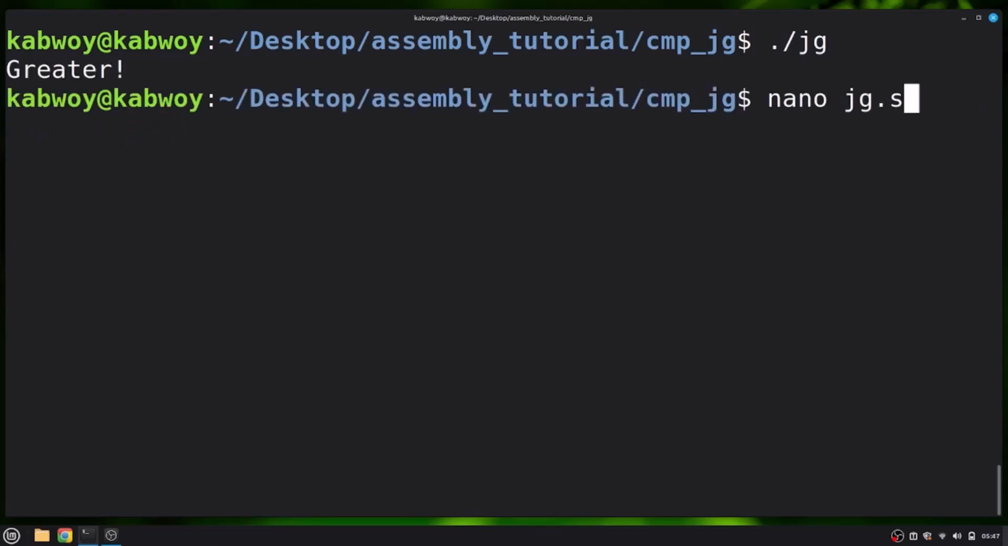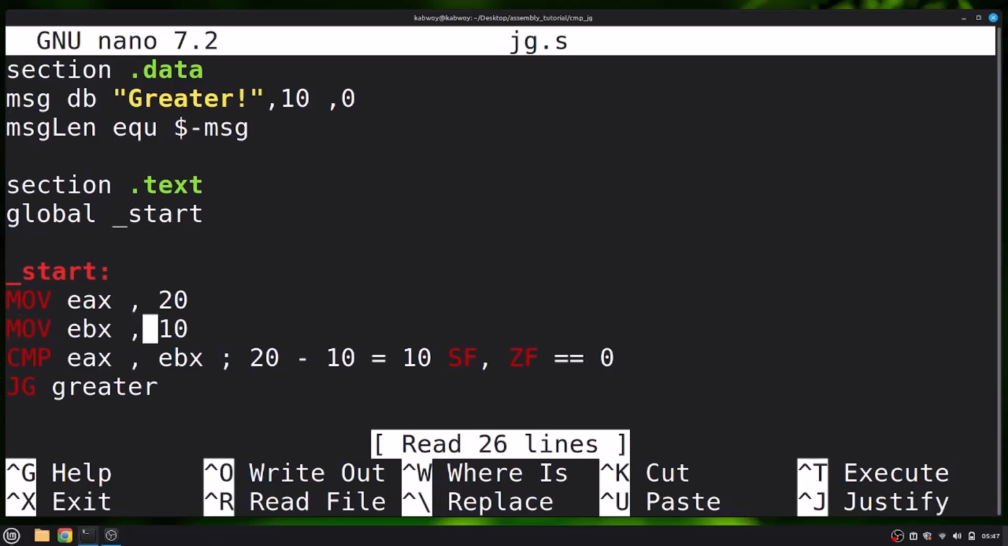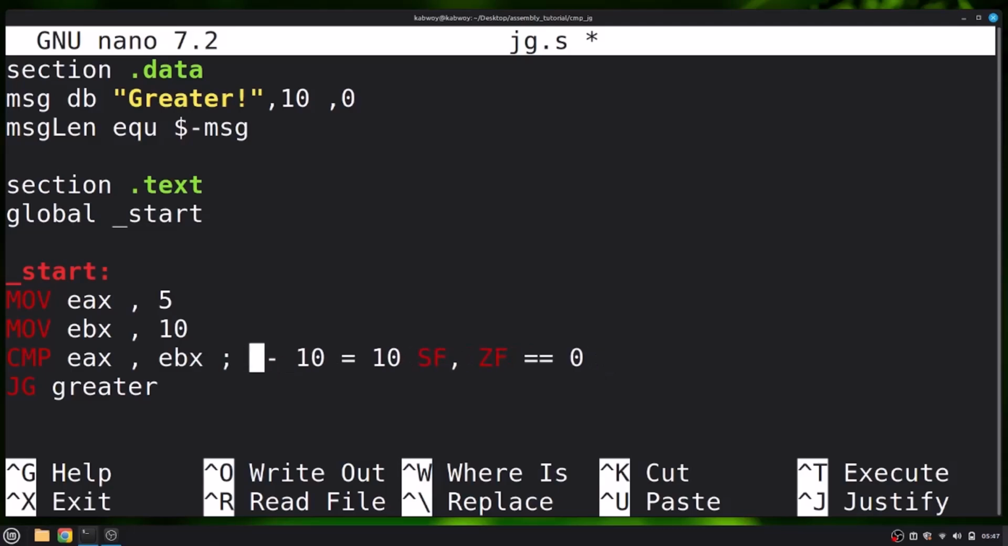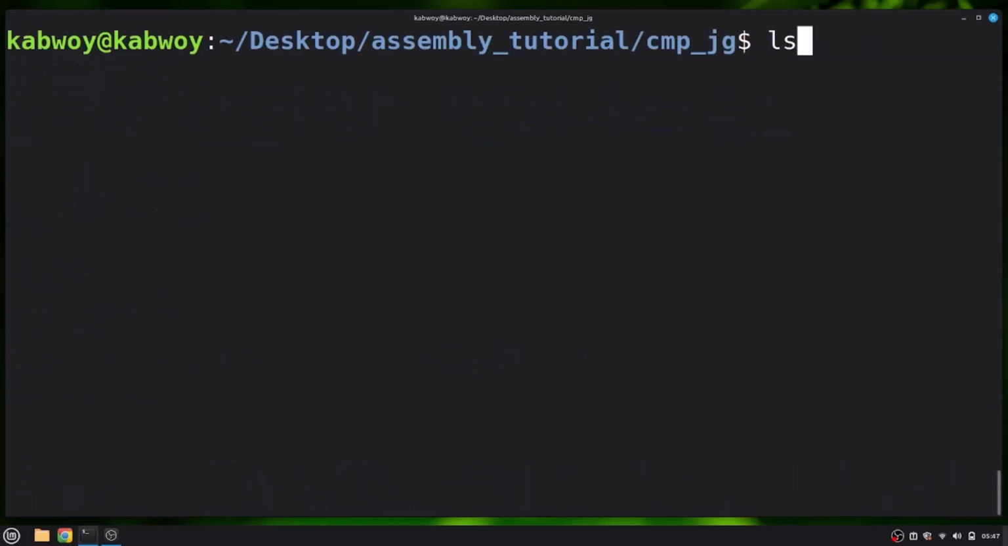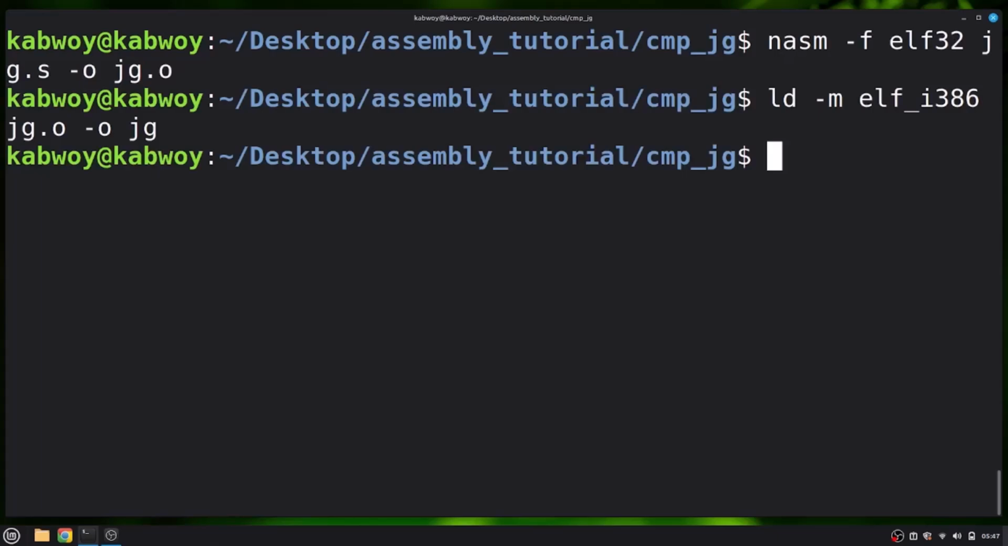So if maybe we change something, let us change it to something like 5. So this will result in 5 minus 10, which will give us a negative number, so -5. Meaning the sign flag will be 1, and the zero flag will remain 0, because the subtraction doesn't result in a 0. So let us see what will happen. Let me do that.